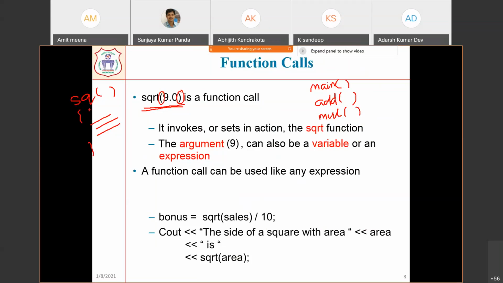So sqrt 9 invokes or sets in action the square root function, and the argument 9 can also be a variable or an expression. Suppose x is equal to 9.0. What you can write here is sqrt with x within brackets. That is also fine. Similarly, you can also write an expression. There is no issue. A function call can be used like any expression.